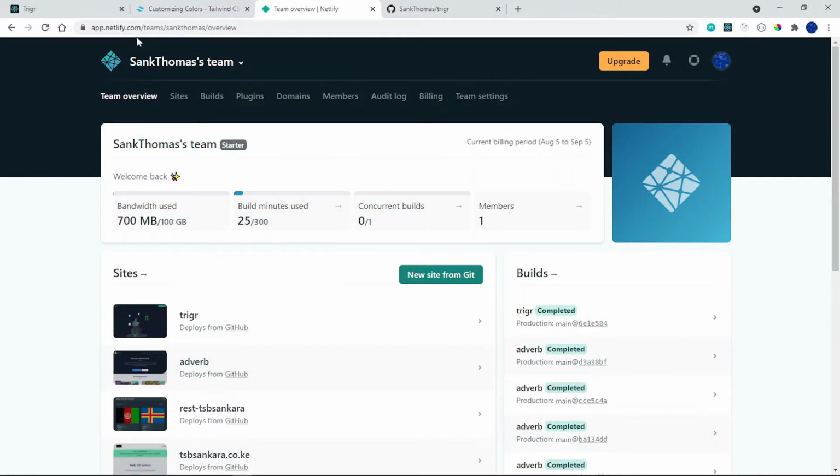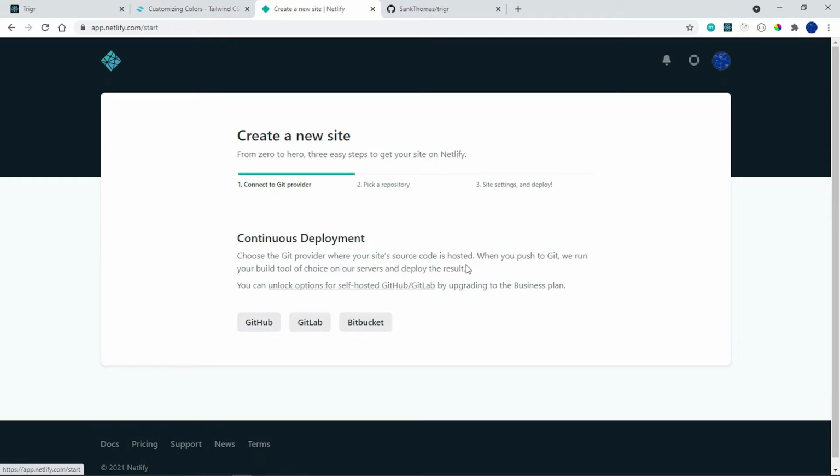If you want to deploy your project as well, you can head over to Netlify. You can create an account, or log in if you already have one, and then just say new site from Git, and select the repository that you want from your GitHub or whatever Git provider that you're using.